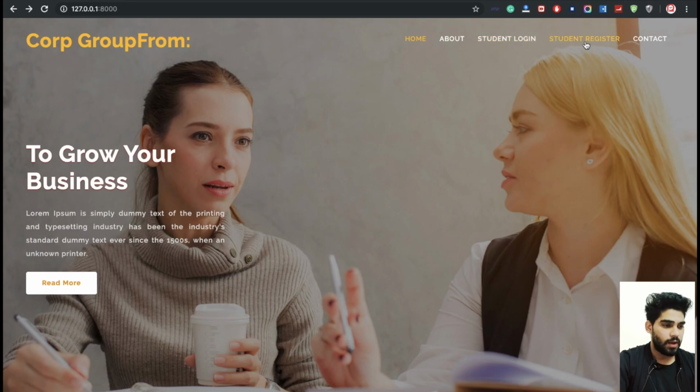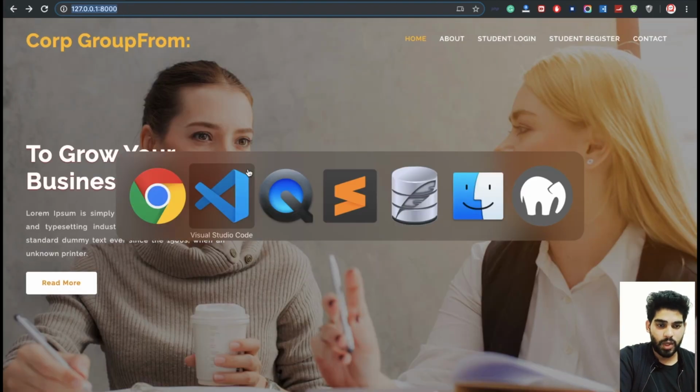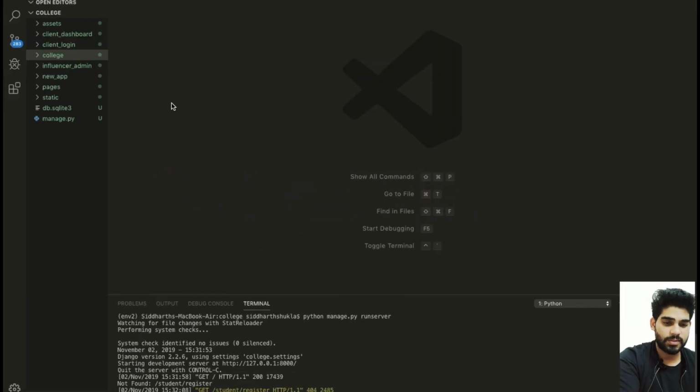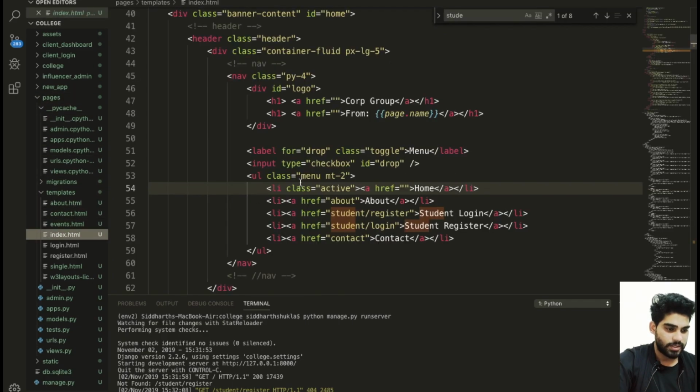Now if I click on this, I get an error, page not found 404, because we don't have student and register yet. Now I'm going to show you something about this page. It is inside the pages folder, inside the template, and this is the index file.